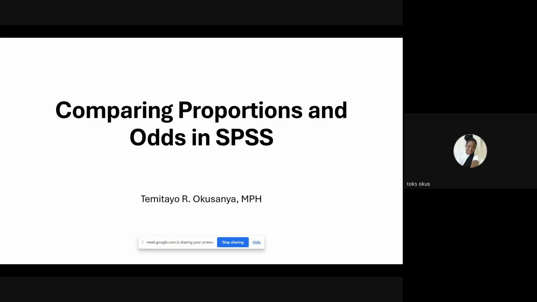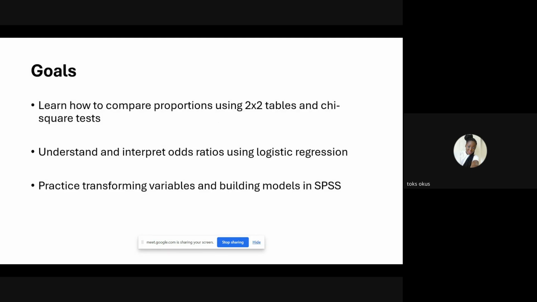Today, we're going to be talking about comparing proportions and odds in SPSS. The goal of today's lecture is to learn how to compare proportions using 2x2 tables and chi-square testing. We would also understand and interpret odds ratio using logistic regression. We'll practice how to transform variables and build models in SPSS.